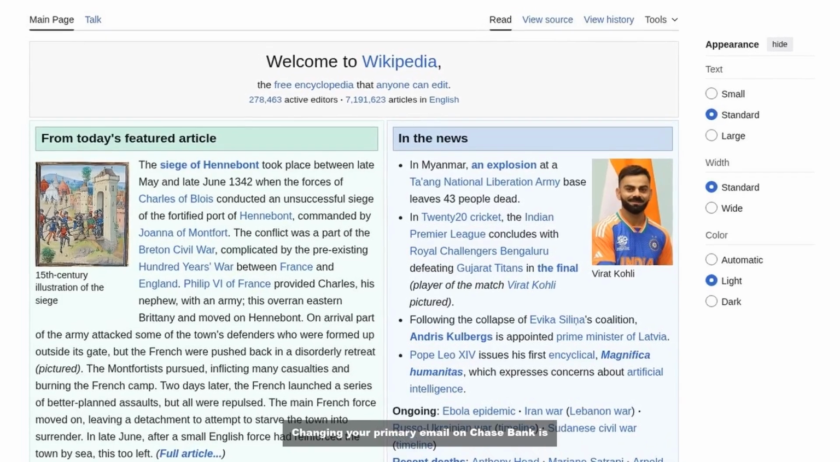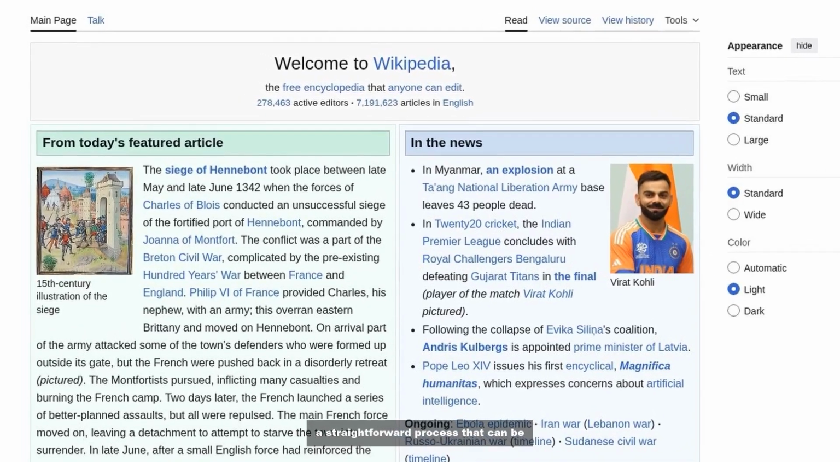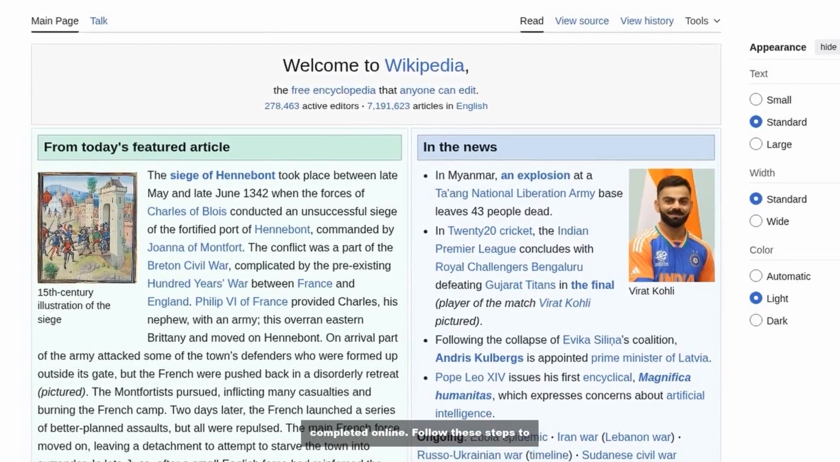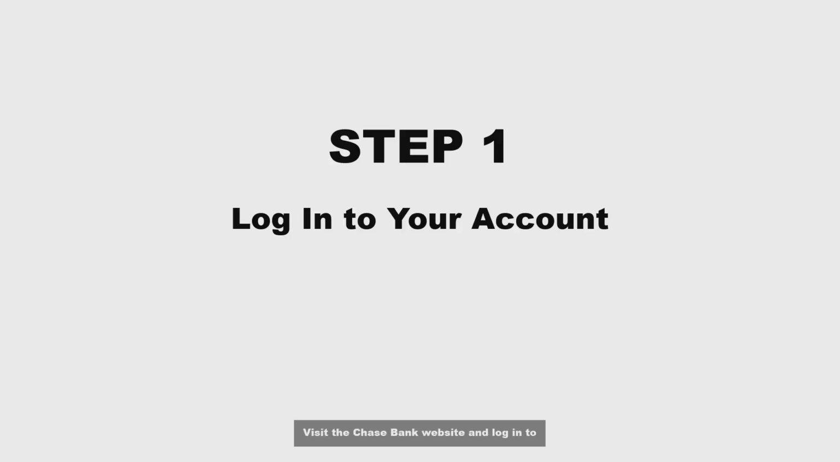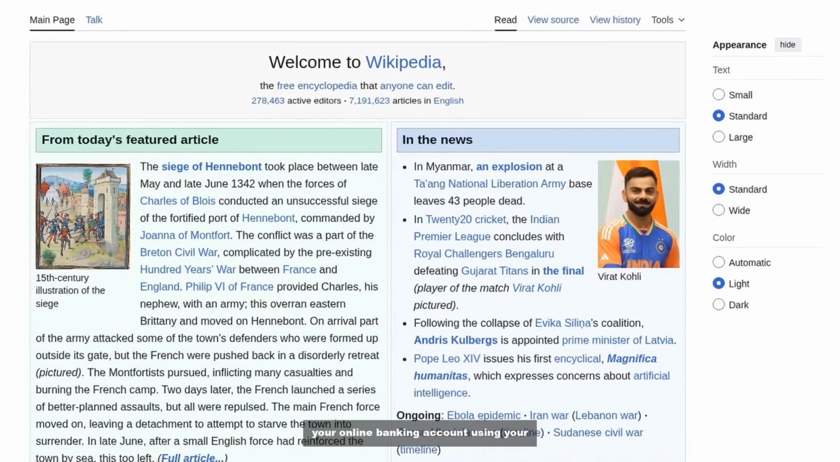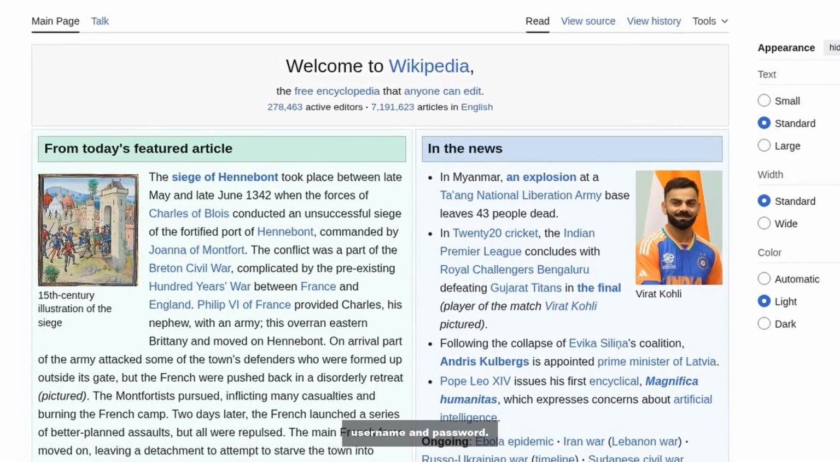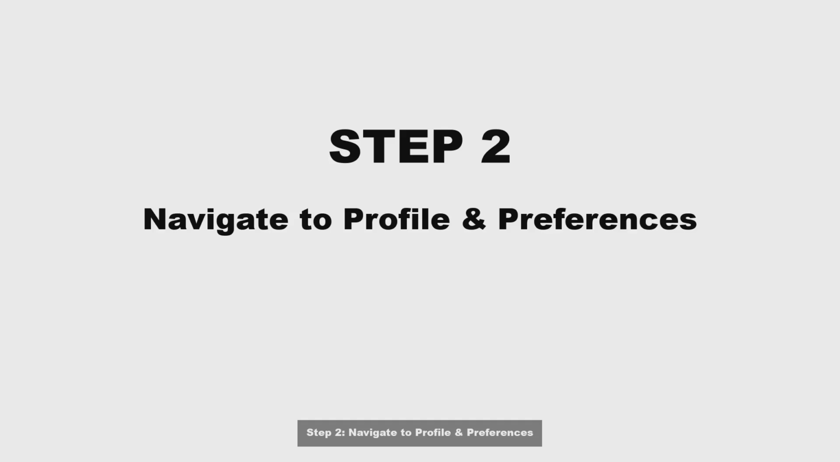Changing your primary email on Chase Bank is a straightforward process that can be completed online. Follow these steps to update your email address effectively. Step 1. Log into your account. Visit the Chase Bank website and log into your online banking account using your username and password. Step 2. Navigate to Profile and Preferences.